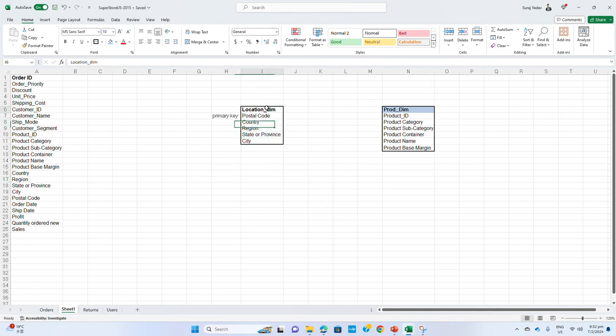This is another table that we have created. So these are two dimension tables, and this is the primary key for each. Now we'll see the customer related information. We also have a customer ID. Let's suppose we have another table with customer ID, customer name and customer segment.